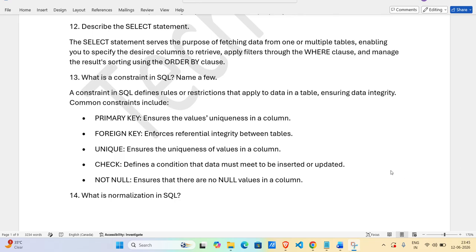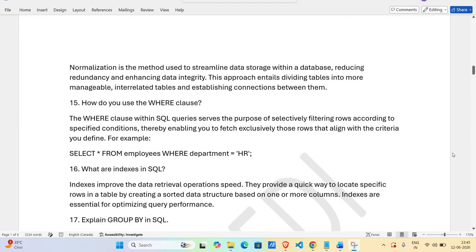What is normalization in SQL? Normalization is the method used to streamline data storage within a database, reducing redundancy and enhancing data integrity. This approach entails dividing tables into more manageable, interrelated tables and establishing connections between them.